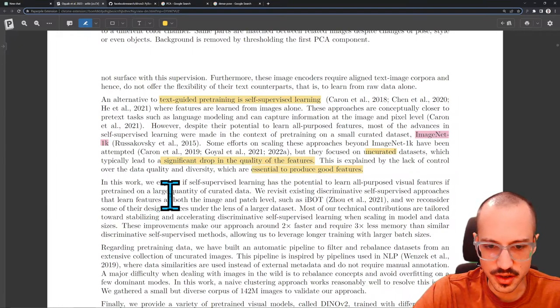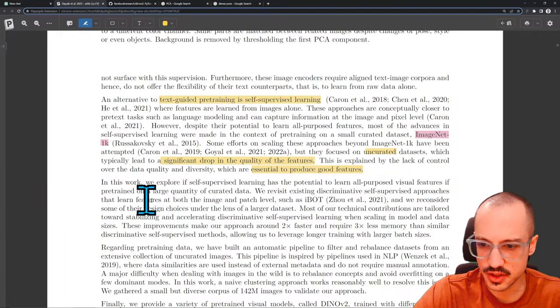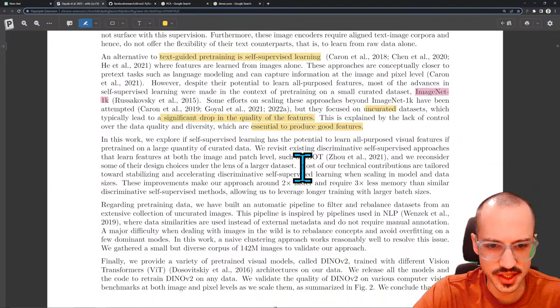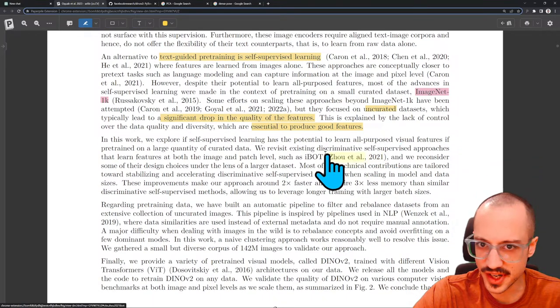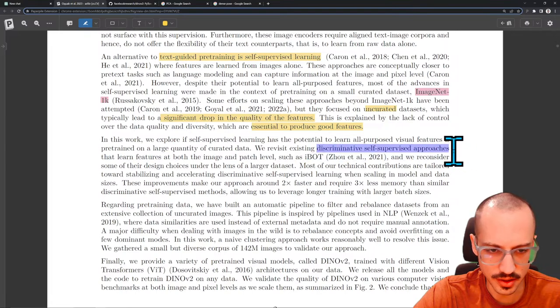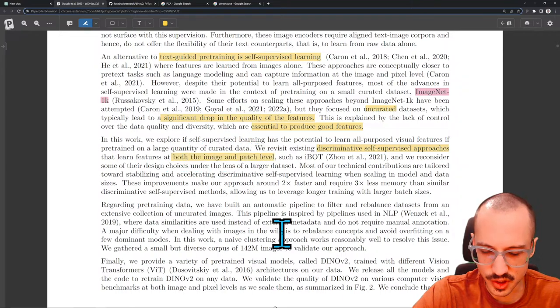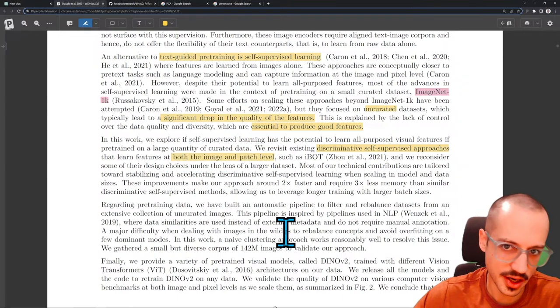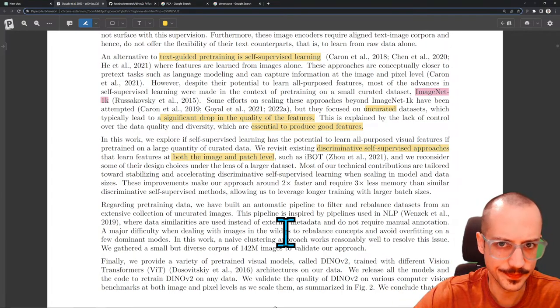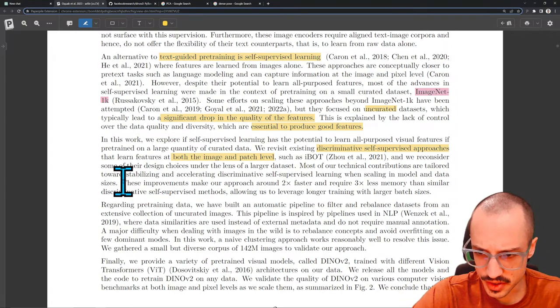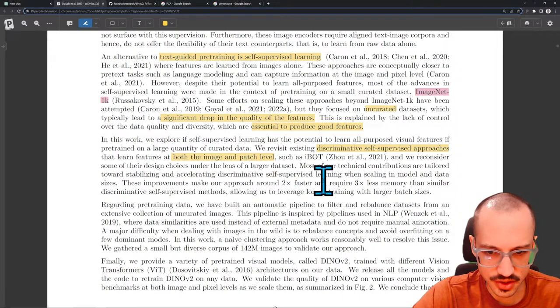Explore if self-supervised learning has the potential to learn all-purpose visual features. If pre-trained on a large quantity of curated data, we revisit existing discriminative self-supervised approaches that learn features at both the image and patch level. So these are vision transformers, right? So they cut up the image into these little patches. We reconsider some of the design choices under the lens of a larger data set.